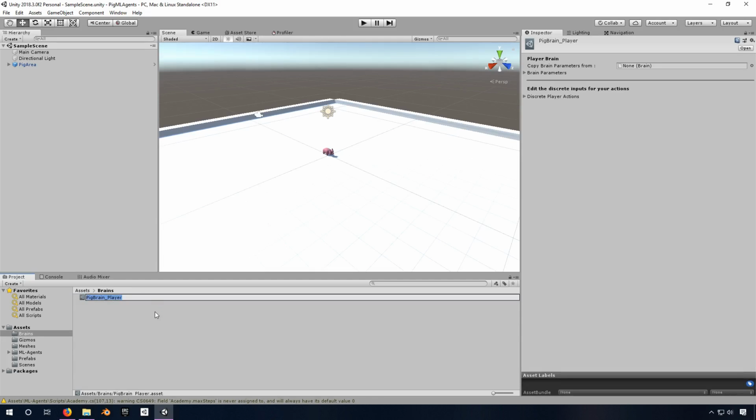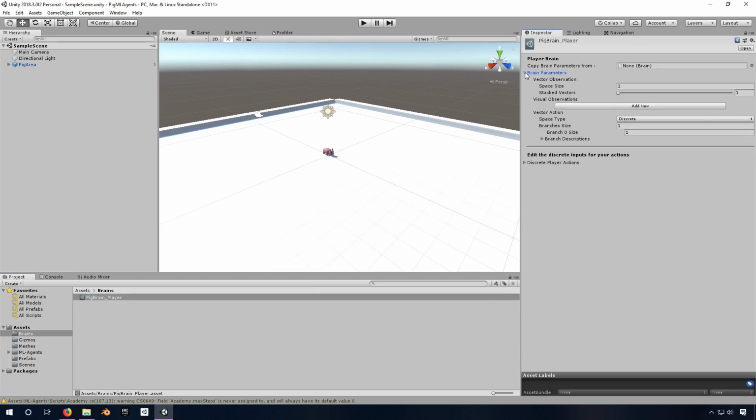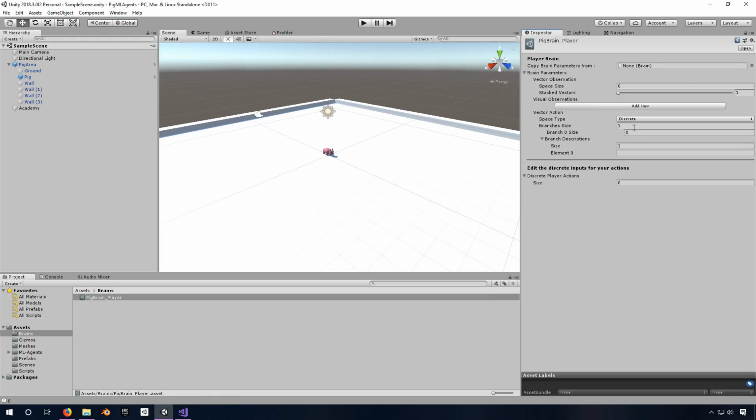And then if you look over here to the right, you'll see that there are brain parameters and discrete player actions. So on the player brain, what we need to do is set up vector action branches for discrete movement. Now that sounded like gibberish. Vector action is basically a list of different actions that the agent can take.